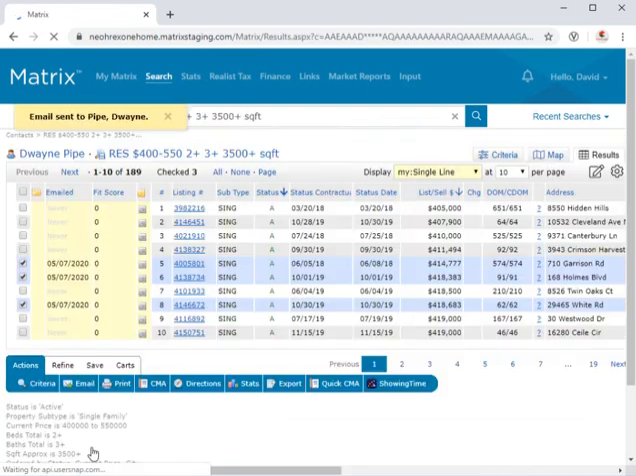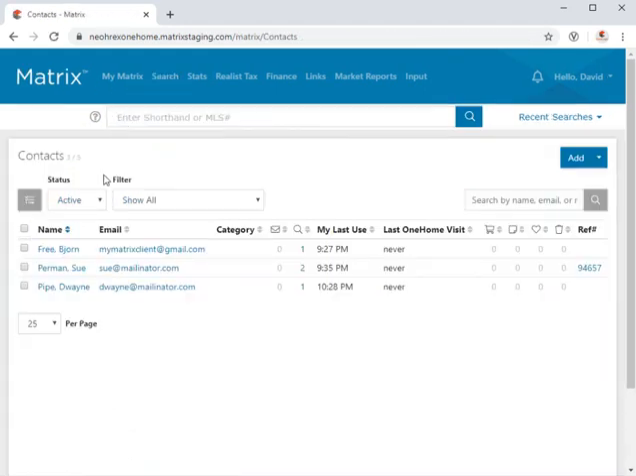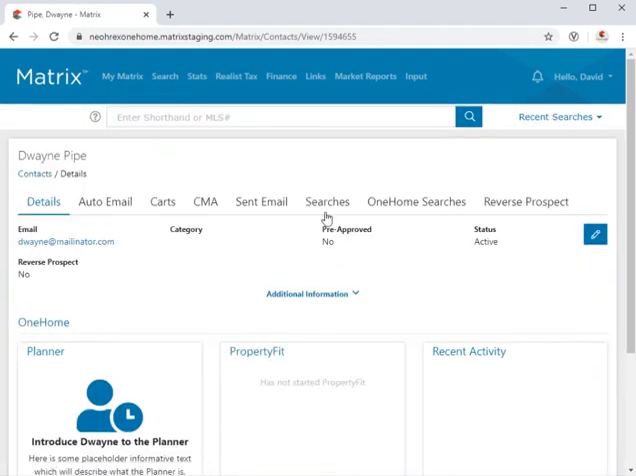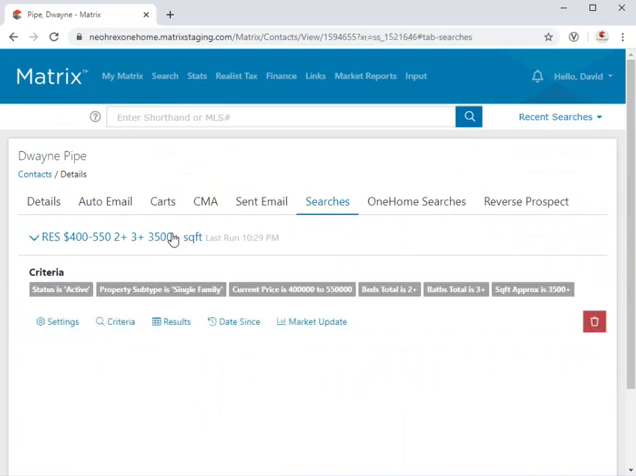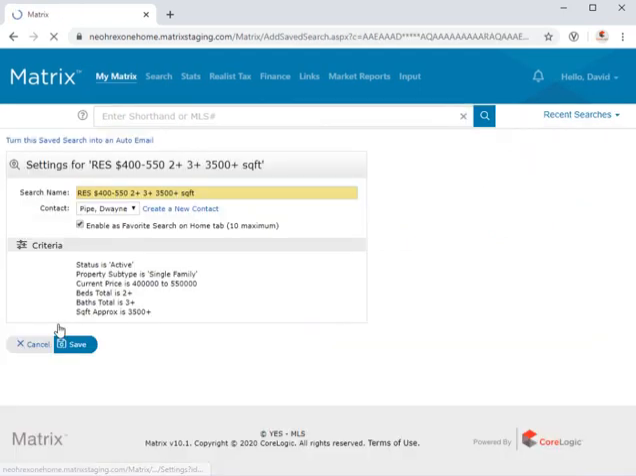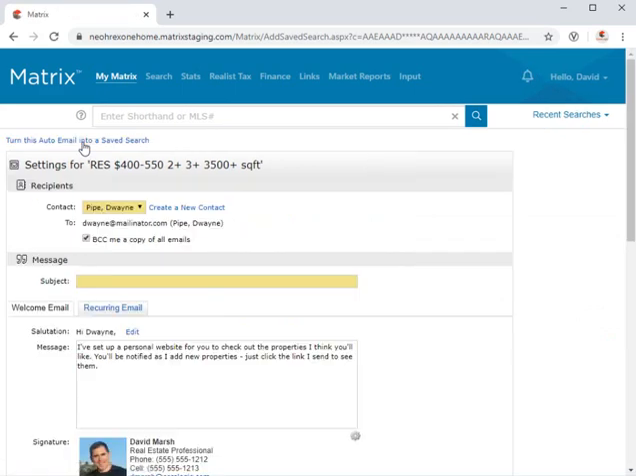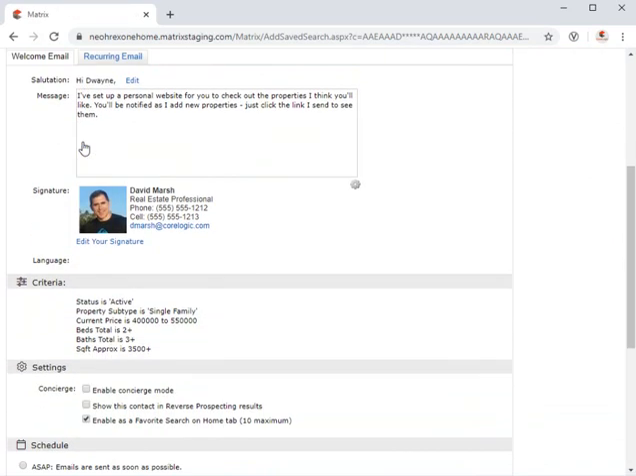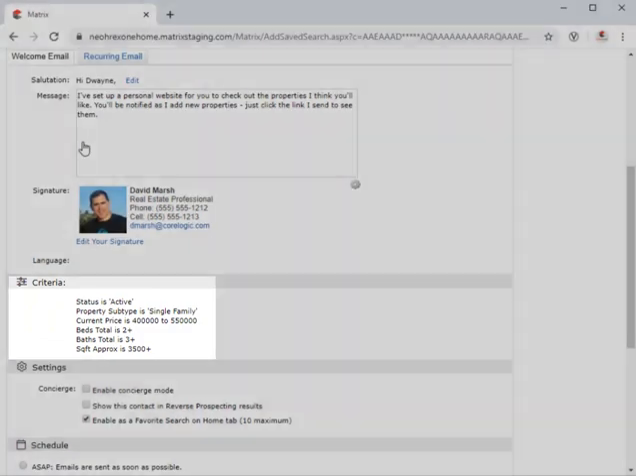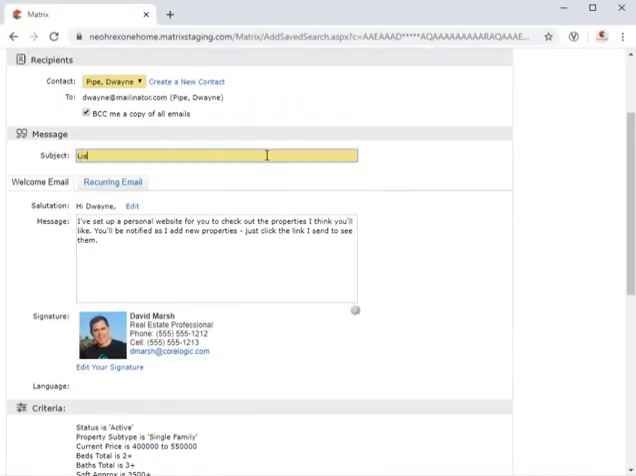Alright, so now let's assume that after several weeks of occasionally running this saved search manually, Dwayne has just requested more consistent updates and now wants to receive daily notifications of any new or updated properties that match his criteria. And since we already have Dwayne's criteria saved in a saved search, instead of creating a brand new auto email from scratch, we simply need to access the saved search settings, then click to turn the saved search into an auto email. And from here, you'll notice the criteria is already being imported. So now all that's left to do is simply to configure the rest of the auto email and save.